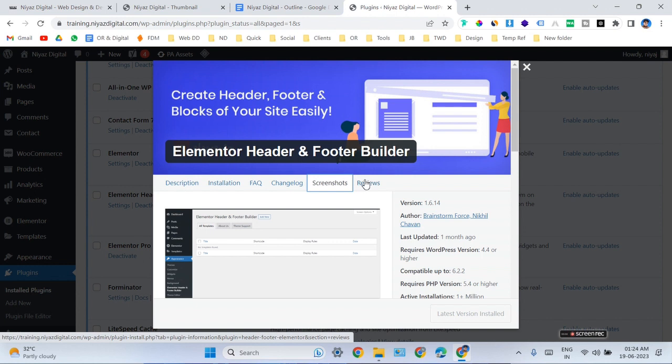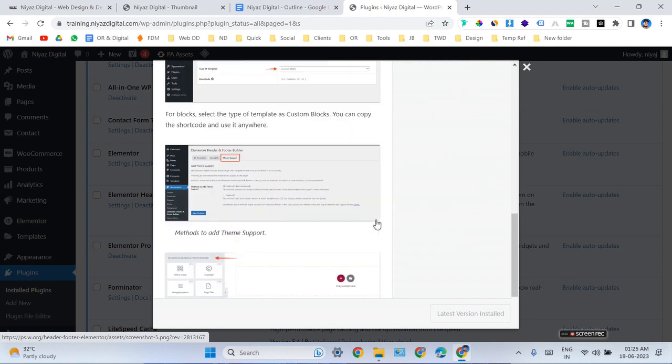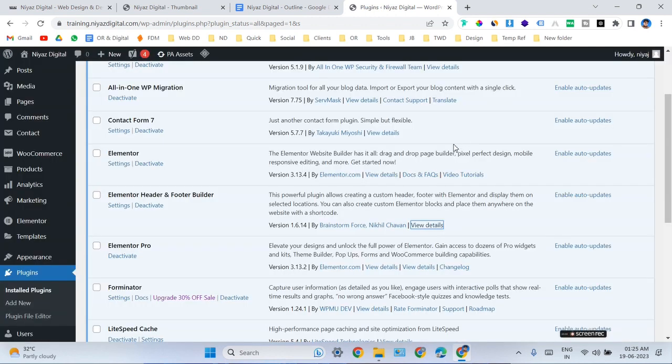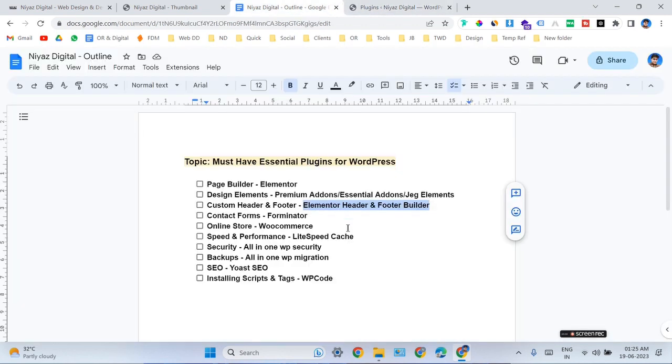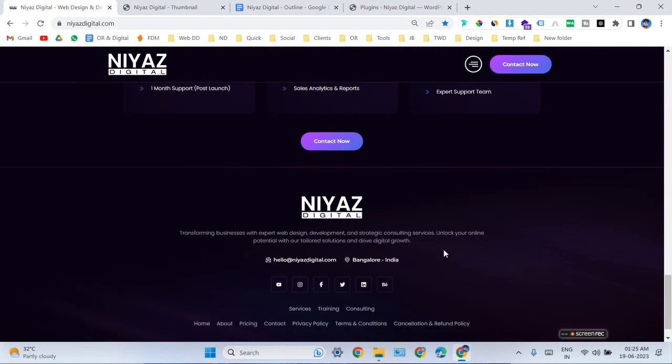You can edit the custom header footer through Elementor, and this plugin is 100% free. You can use it directly. So this is one of my favorite plugins for the custom header footer feature for free. Next, the contact forms. For every website, a contact form is very important.